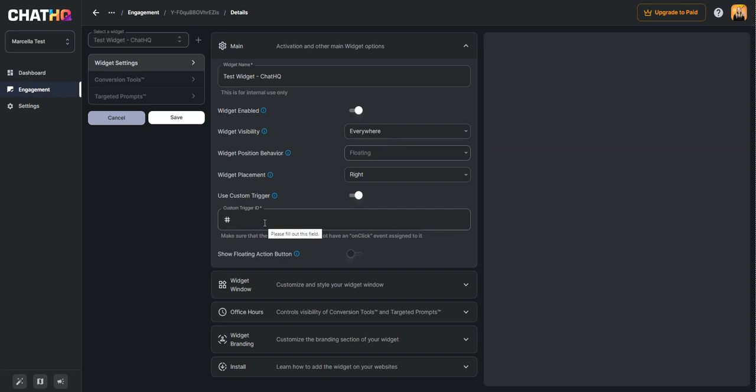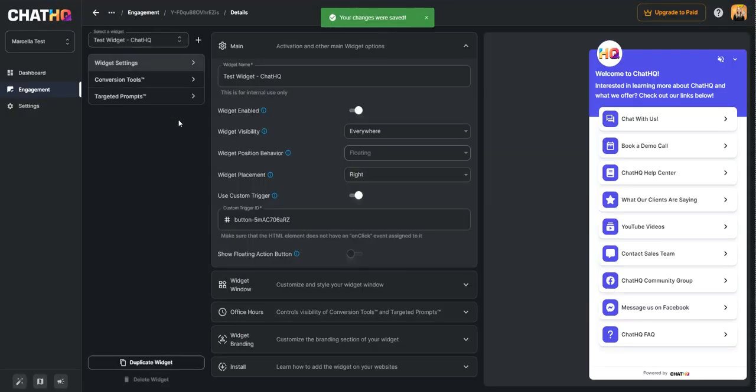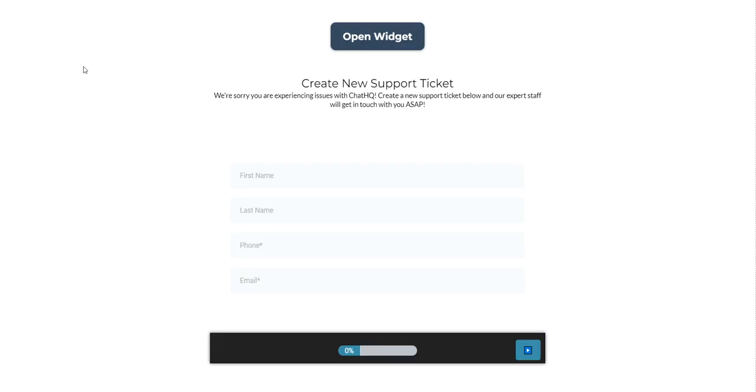All right, back in our ChatHQ portal, you're going to take that code that you copied from your element and simply paste that trigger ID there, and then remove that hashtag because we already have that hashtag in there for you. Then you can go ahead and click on the save option here. Now I'm going to jump into the funnel page and I'll show you what this looks like.